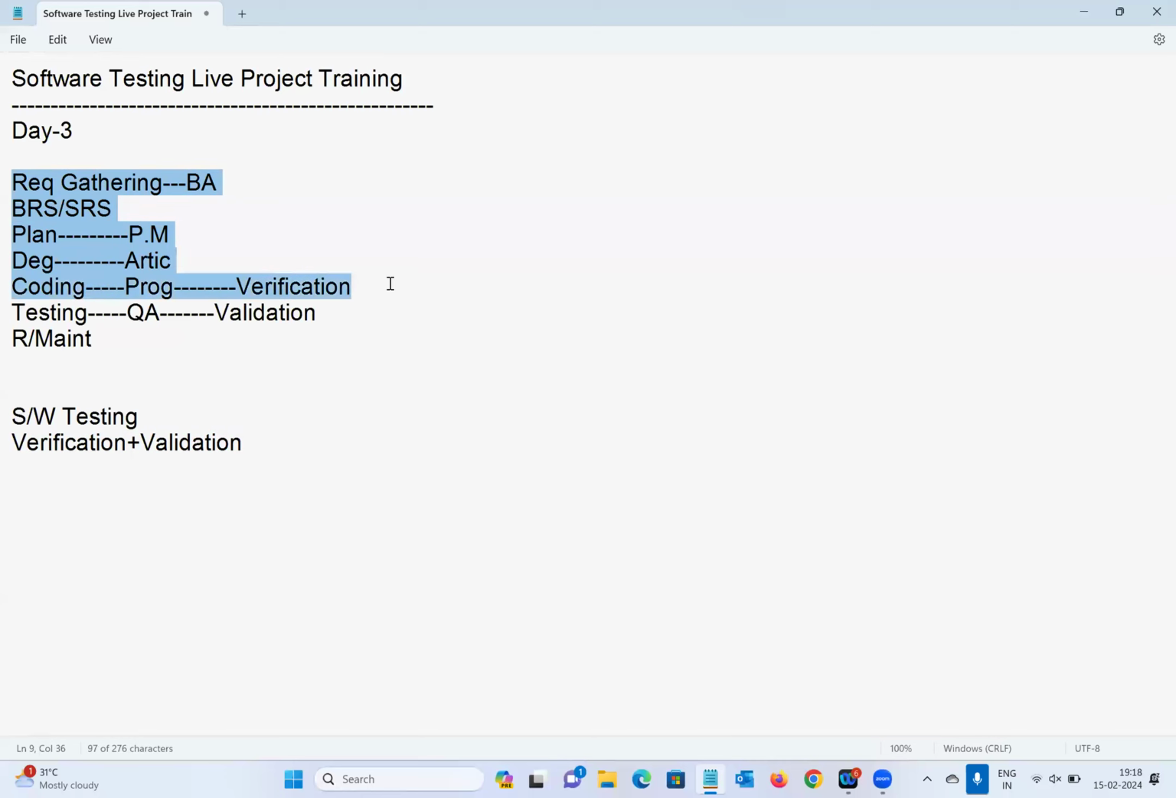From requirement gathering to coding, whoever develops the application, the same person reviews, called verification, and also called static testing. And validation is when the testing engineer, after completion of coding, tests the application. That part is also called dynamic testing. Once again, everyone, software testing is a process of verification as well as validation. Verification is called static testing and validation is called dynamic testing. And why is verification called static?